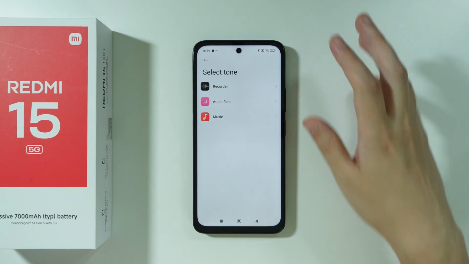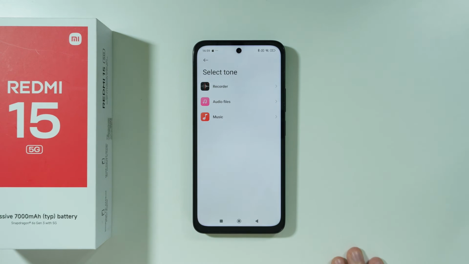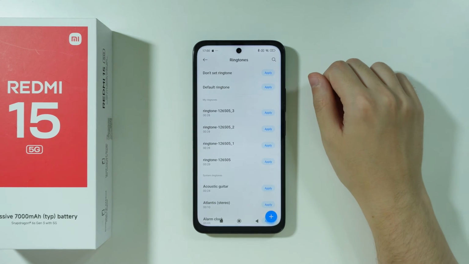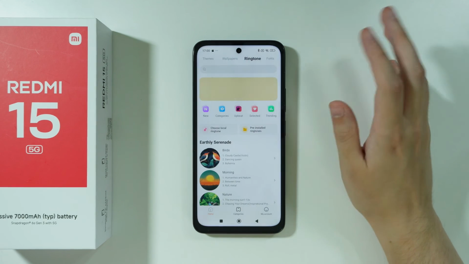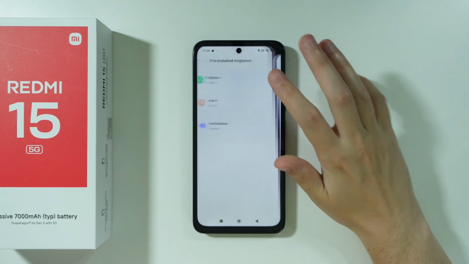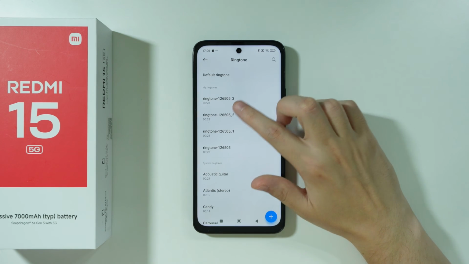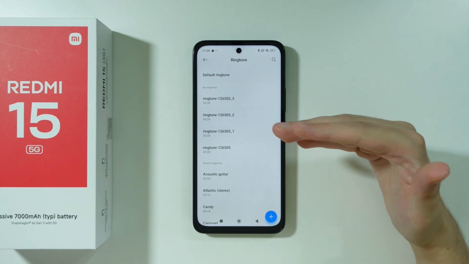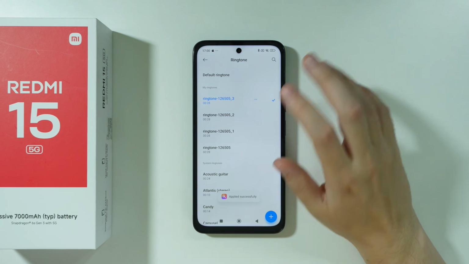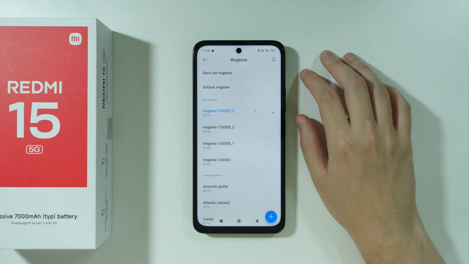After that, if you for some reason came back to this menu, then we can go back and you should see the list of ringtones. But in case you don't see the list of ringtones, then you can go to pre-installed ringtones after that and then choose ringtone. And there we go. Over here in my ringtones, you should be able to find your song that you just added, so you can tap on it in order to select it as the ringtone.